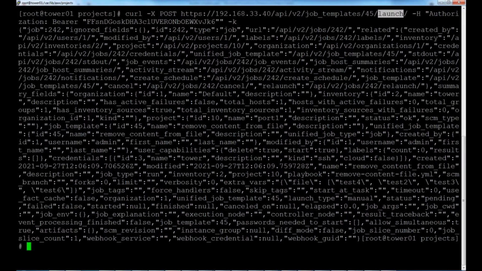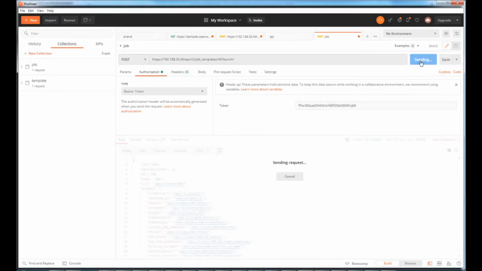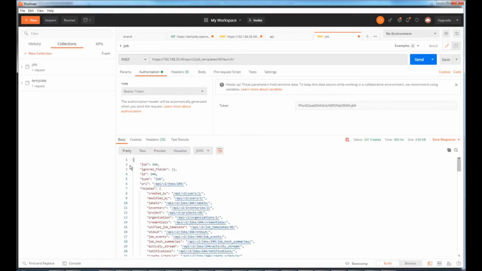Let's see one more thing. The same thing we can achieve from Postman. I'm using Postman. I gave the authorization token here, and here is my URL and endpoint. Just sending the request, I got back the job ID. The job ID is 244. If I send it next time, I'll get 245.